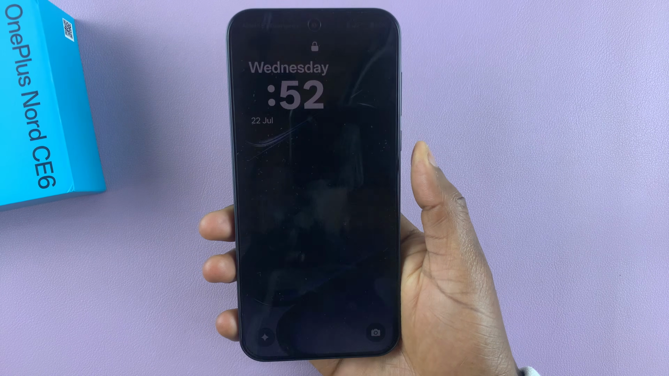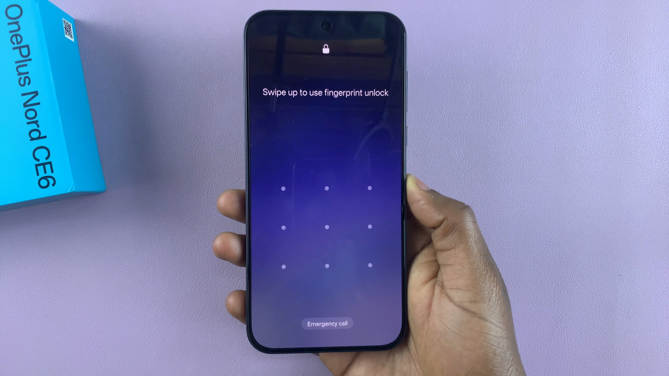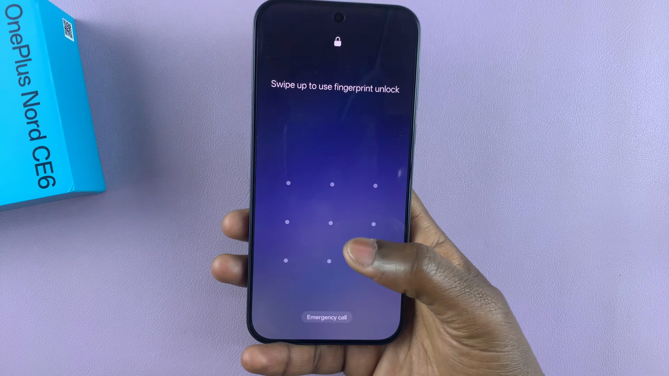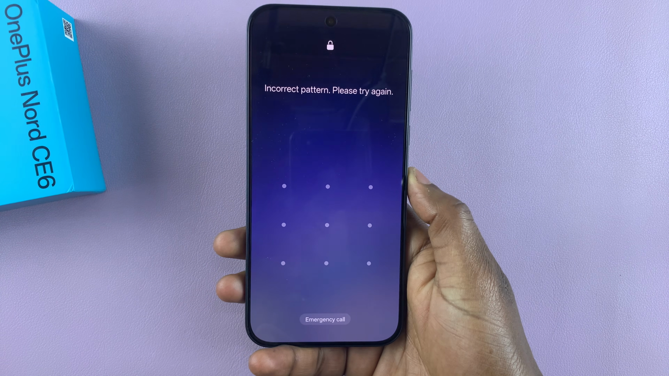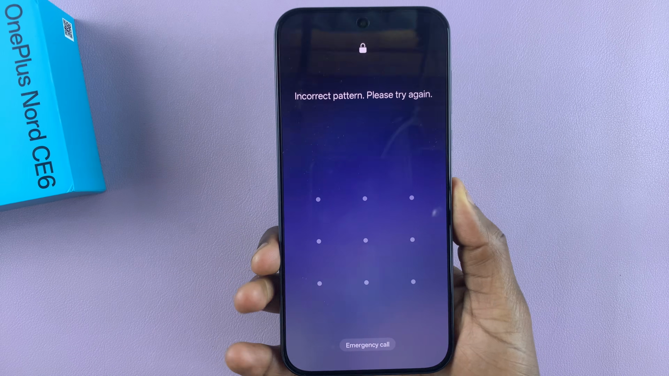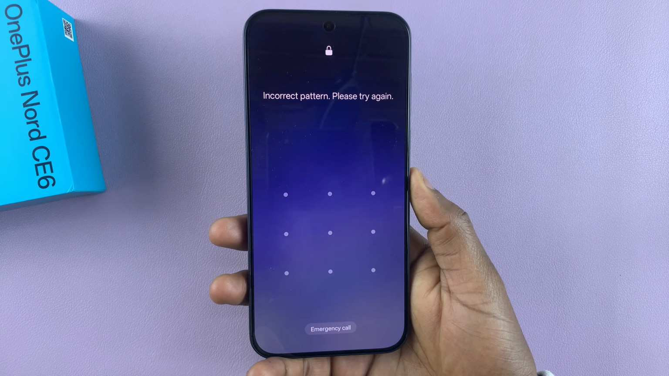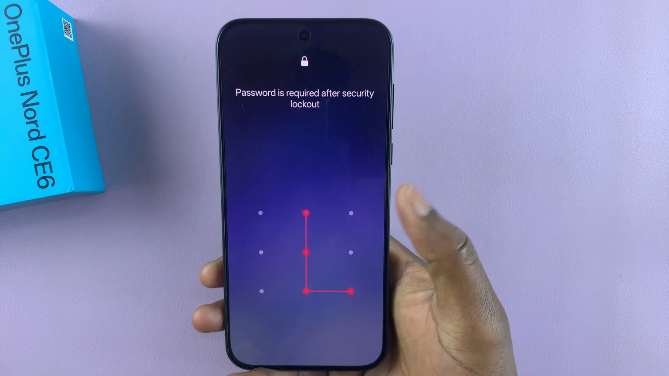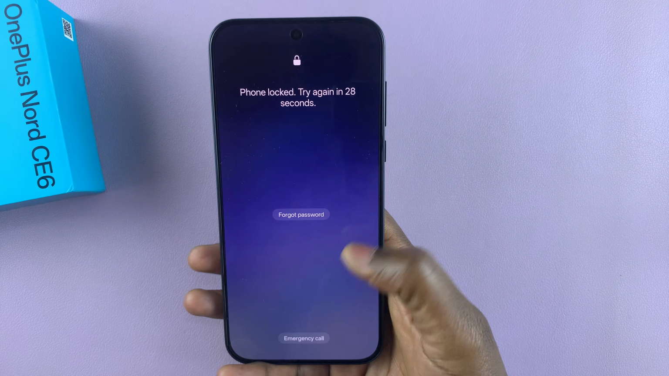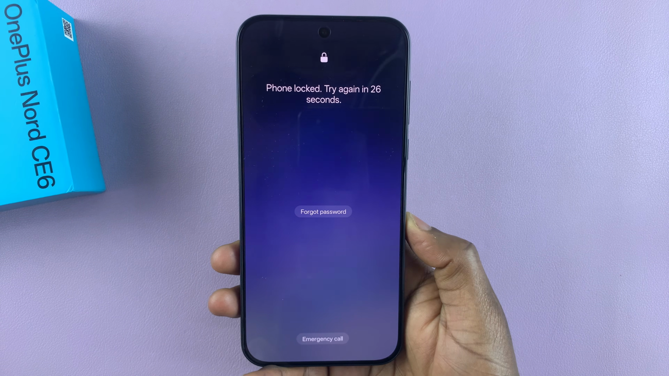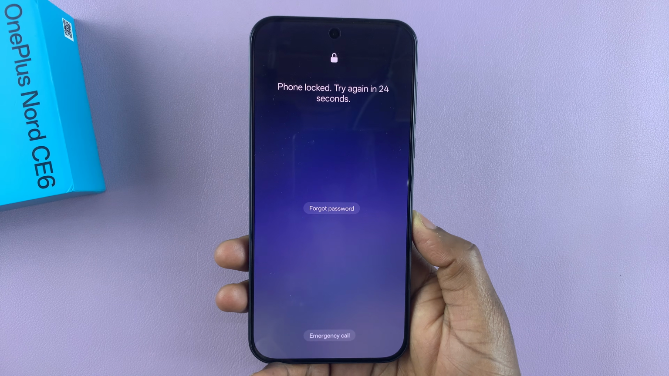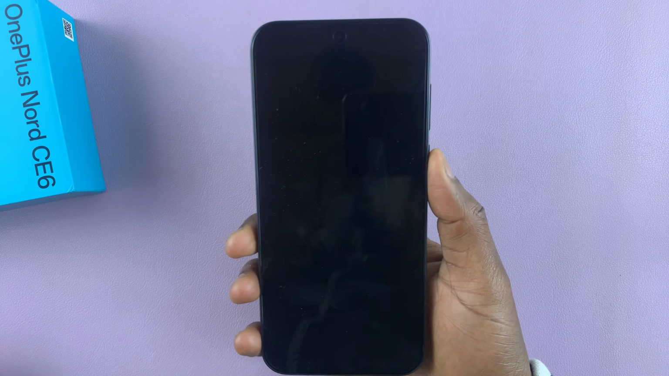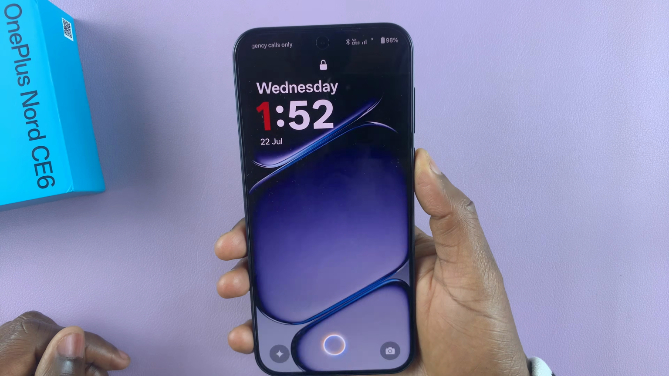I have the OnePlus Nord CE6, and in this video I'll show you how to bypass a forgotten lock screen pin, password or pattern if you have forgotten it. Now obviously you need to factory reset this device, and because you cannot do this through settings because you've forgotten your credentials, you'll need to enter into recovery mode for you to be able to bypass that particular lock screen pin, password or pattern.